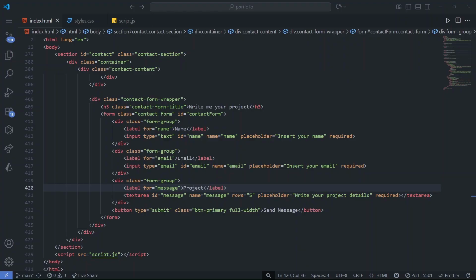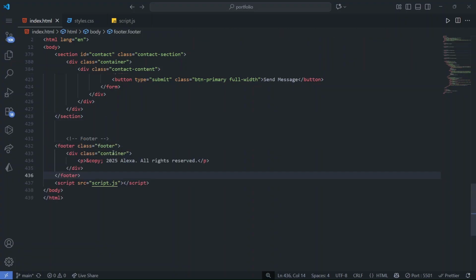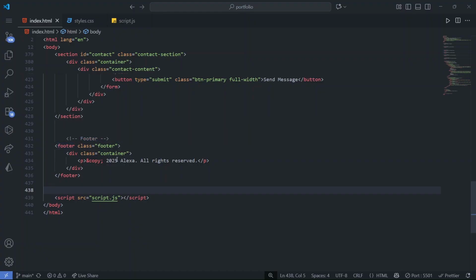So the footer section is also small, so let's write the footer section. Here in the footer section we have used the footer tag. This comes from HTML5, and then here we have defined the container for this section also, so that it will take the width as we are using in the other sections, and the text with the copyright icon, 2025 and Alexa, all rights reserved.